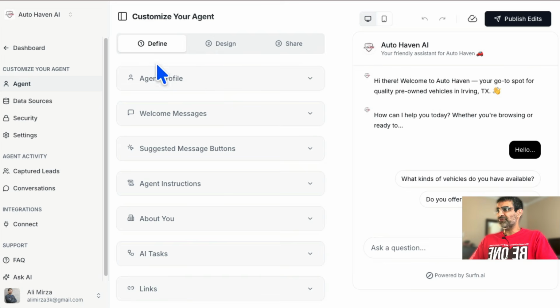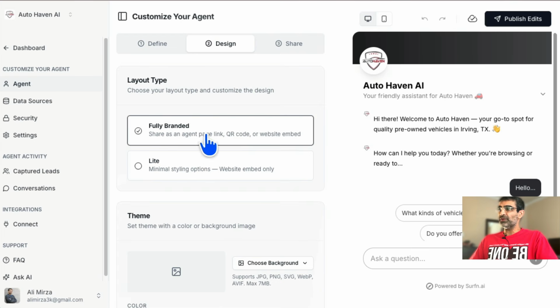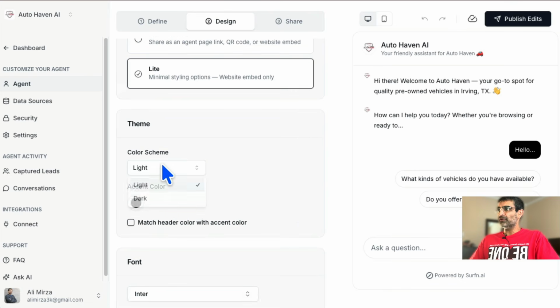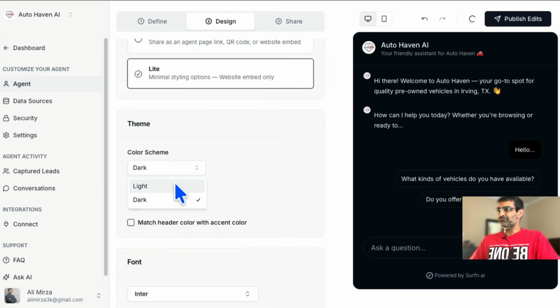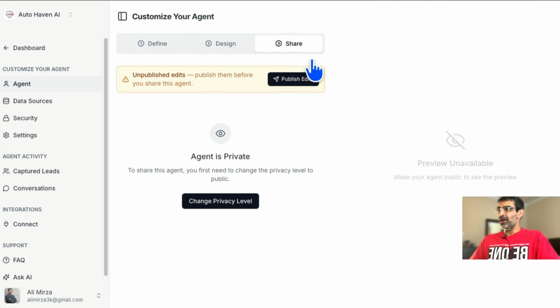Now that was define. Next is design, and this is where you can go with the full branded look. This is what it's going to look like. You can go with the light or minimal look, which I liked, so you can do that. You can pick the color scheme, pretty straightforward. You can pick the font and everything. And then the last step, you can publish.